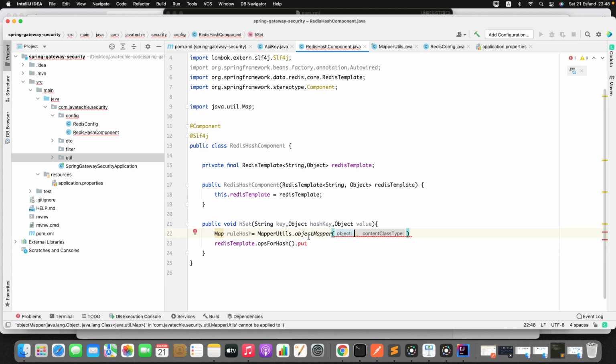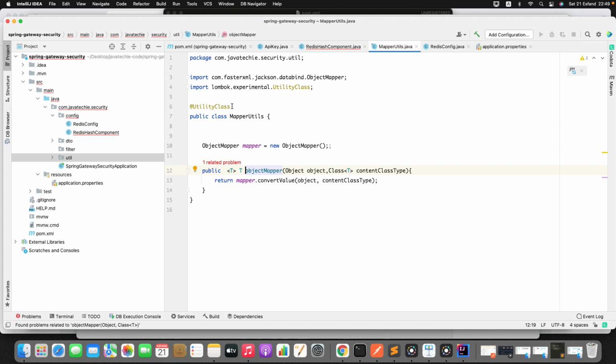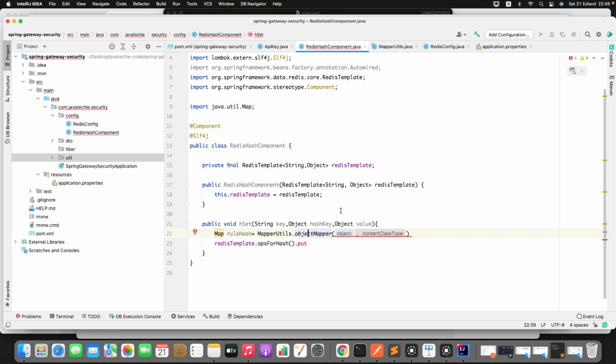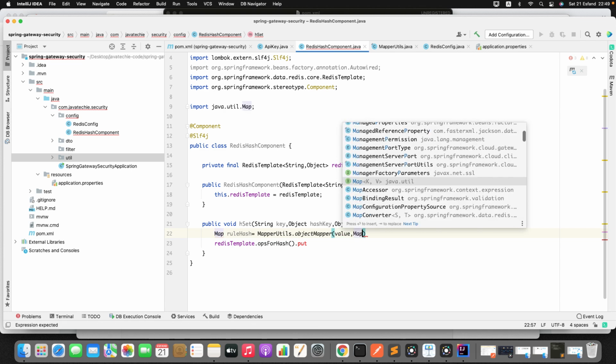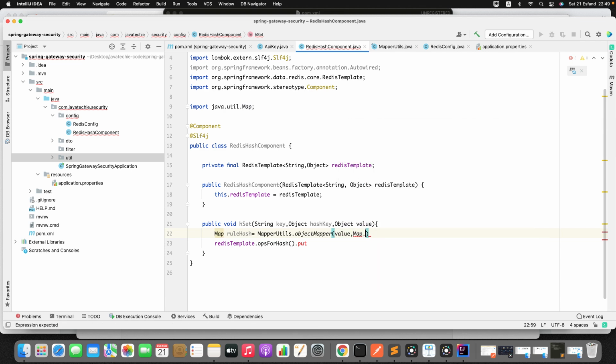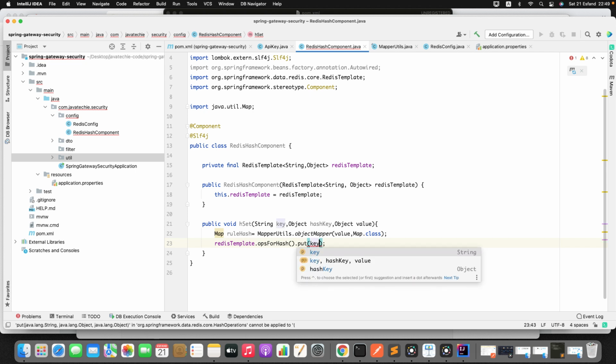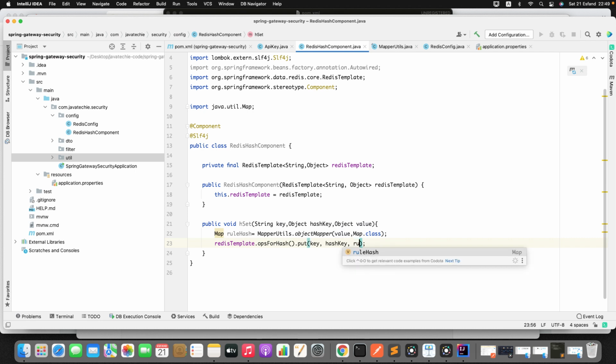If you observe, I didn't define this as static, but this is the advantage of using this annotation. Now let's go back to the code, and here I'll give the object, which is nothing but the value object. You are expecting a map data structure, so I'll use Map.class. Now it will give you a result as a map. Now I can put that into the in-memory Redis database. So how can I push? I can give the key, then the hash key, and instead of value I will pass this rule hash.